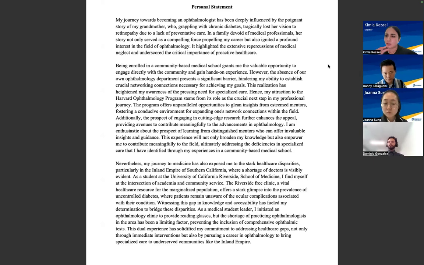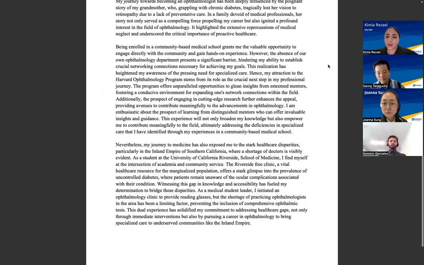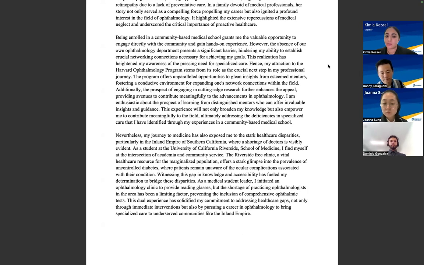So I think it was really important to turn and twist it in that sense, that why it was important to get that hands-on experience and bring it back to the Inland Empire. So I really highlighted that healthcare disparity and the reason why I chose this school in the first place, and how this specific program can help me overcome this disparity that I face at my school.